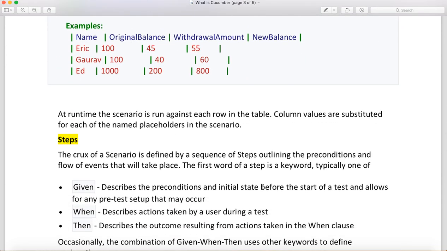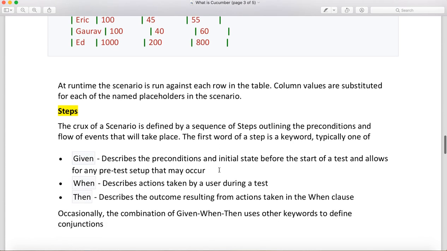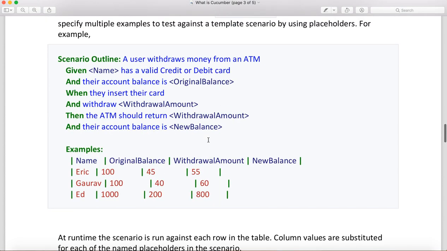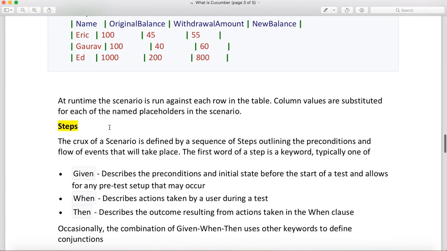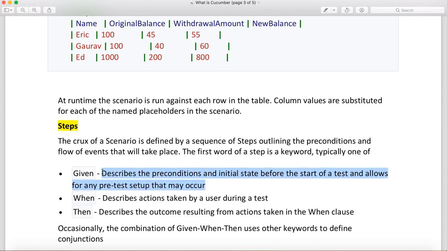Now the steps is nothing but a sequence of steps. If you look at the first word of a step, it is a keyword, typically one of given, when and then. Whenever we write a cucumber feature file, we follow this given, when and then. Given describes the preconditions and initial state before the start of the test, allowing for any pre-test setup that might occur. So any preconditions you want to write in your test scenario, you can use the syntax given. This is mainly for preconditions.